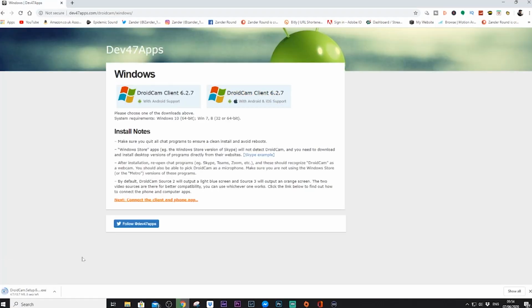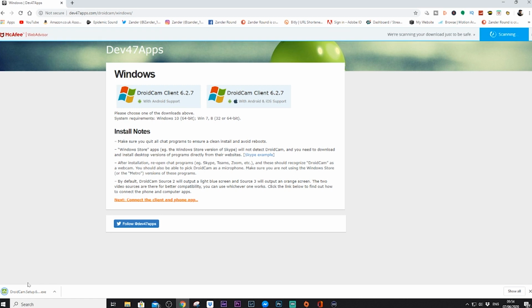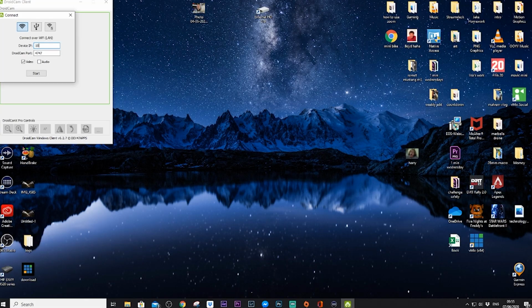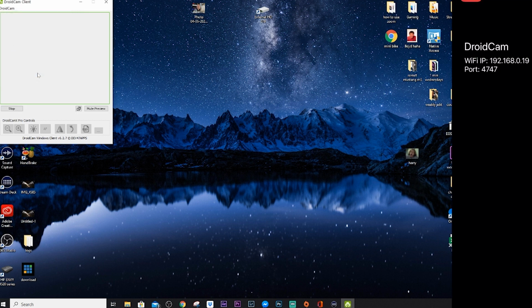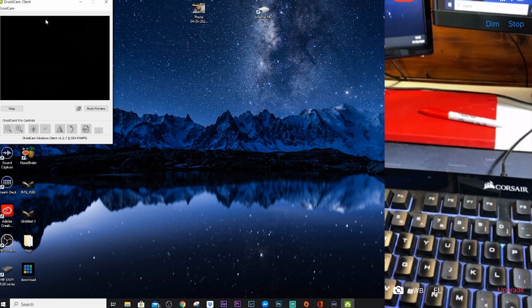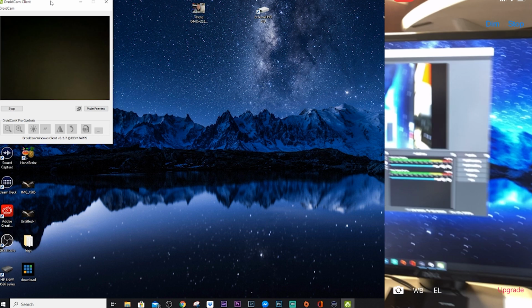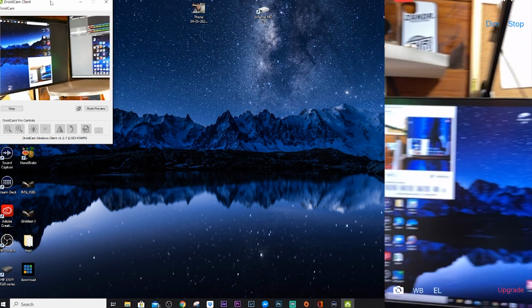You have to go to a website to download the DroidCam client, and that downloads onto your computer. After you've downloaded the DroidCam client software, all you have to do is make sure that your phone and the PC are on the same Wi-Fi network. That's very important because this app communicates with your phone through Wi-Fi. Then you take the IP address that's on the app, input it into the client software, and it simply connects to your phone. It is as simple as that.